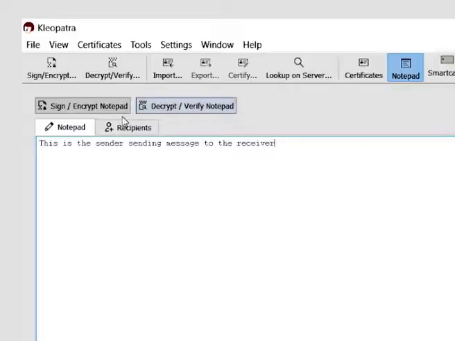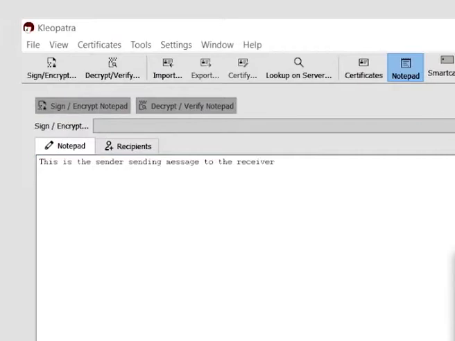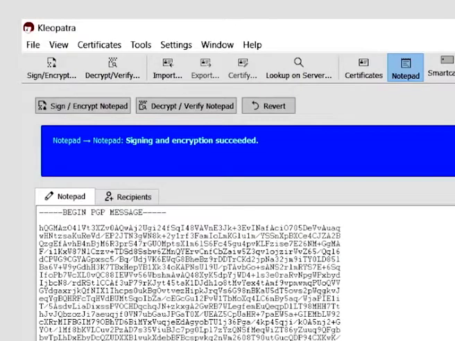The receiver now needs to decrypt the text and verify the signature of the sender. In order to do that, the receiver will open Cleopatra on his system. Then he will go to the notepad and paste the text shared by the sender.